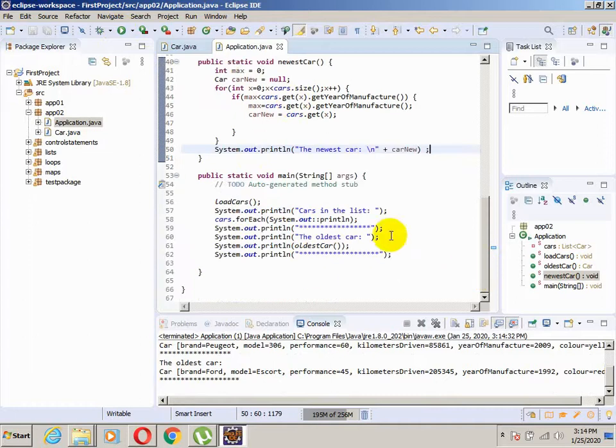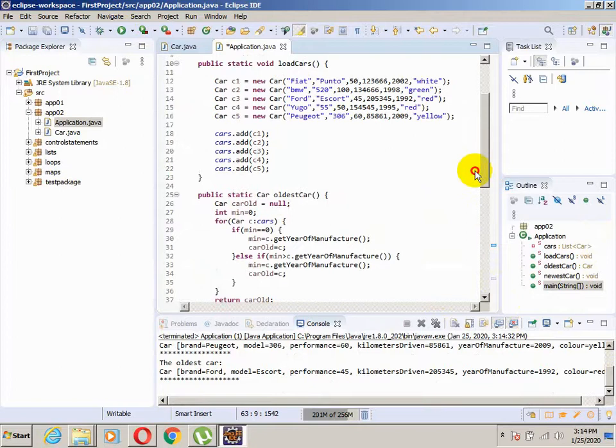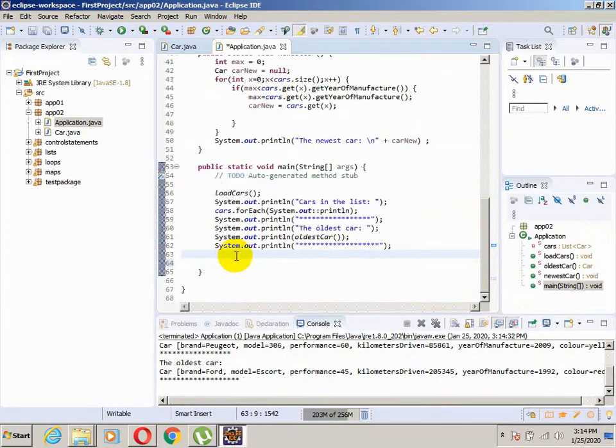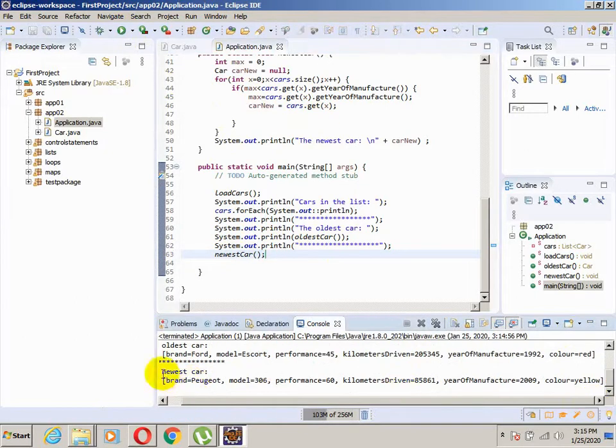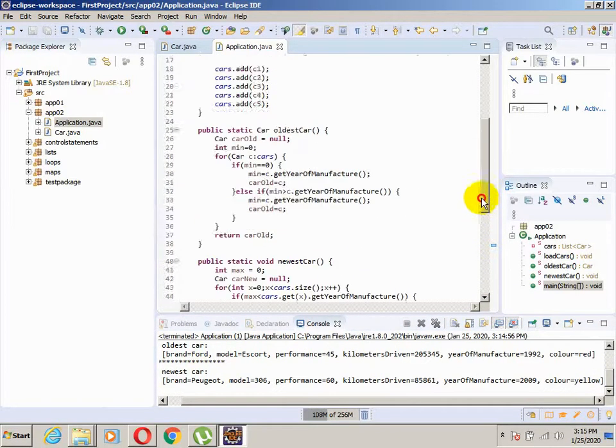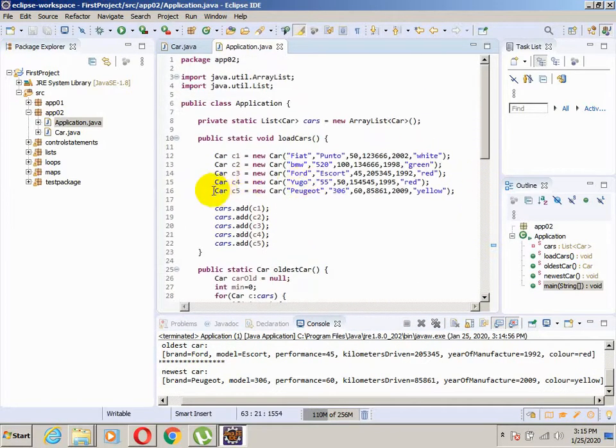And we forgot to call the method. We just need to call the method newest car. It should work because inside we already print. Let's see what we will get. Okay, we already have newest car, and it is a Peugeot Model 306, performance, year of manufacture. And let me just check. Okay, it is 2009, and it is the newest car.